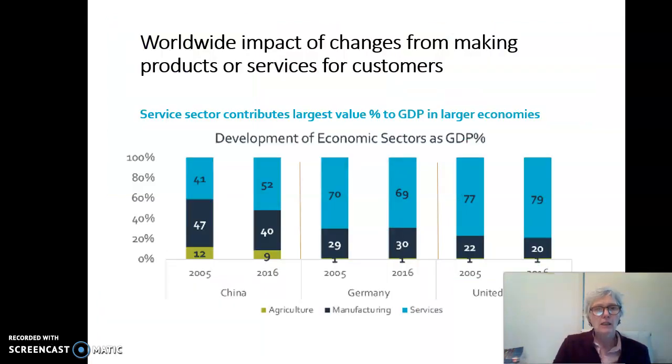Worldwide, the sectors of production and services are changing. As we can see from this figure, Germany and the United States are mainly producers of services. China, on the other hand, is mainly our production facility for the whole world.